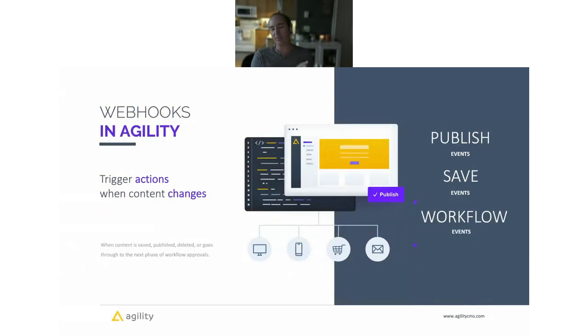We don't have the ability to filter what that webhook gets sent. That's one of the things that's been requested, to filter it only if certain content changes on a certain list or in a certain sitemap or something like that.